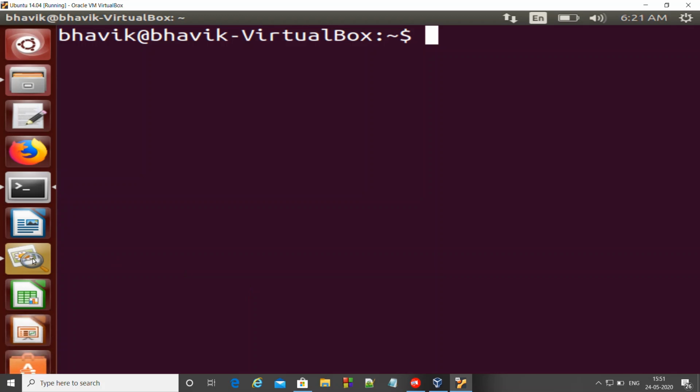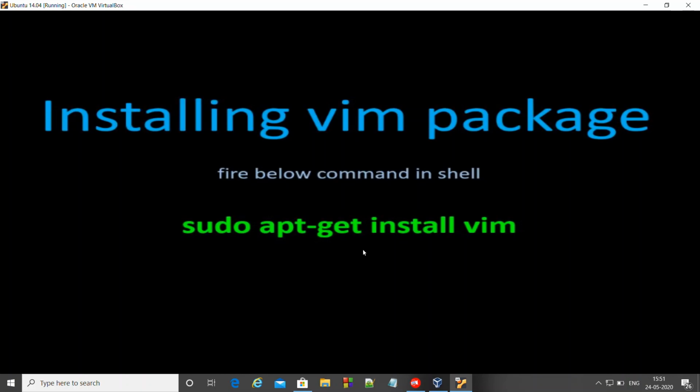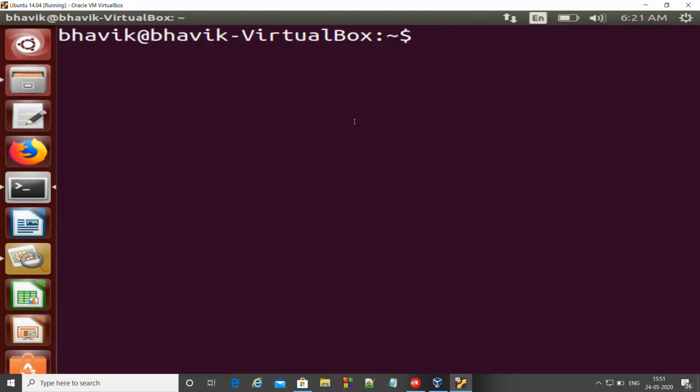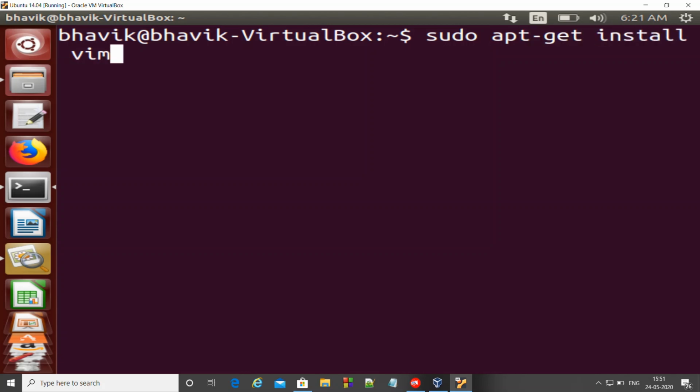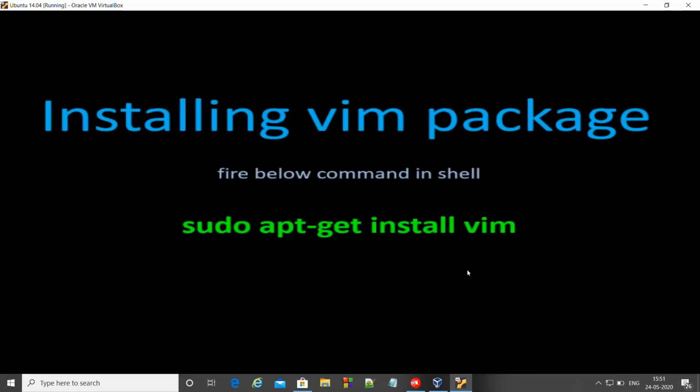So I'll show you the command for the installation. This is the command: sudo apt-get install vim. You need to enter this command here, sudo apt-get install vim, and then enter. Since the vim package is already installed here, I'll not press enter. If you press enter, it will ask for the user password and after that you are good to go for the installation. So this is how you can install it. This was the command that we used, sudo apt-get install vim.